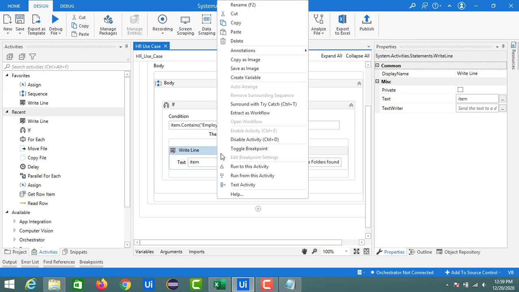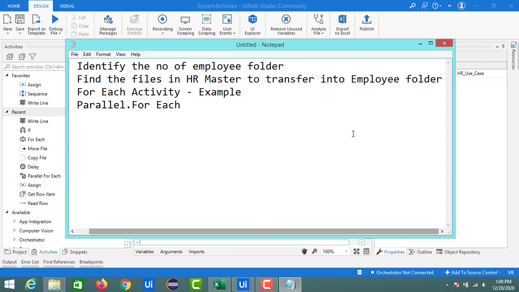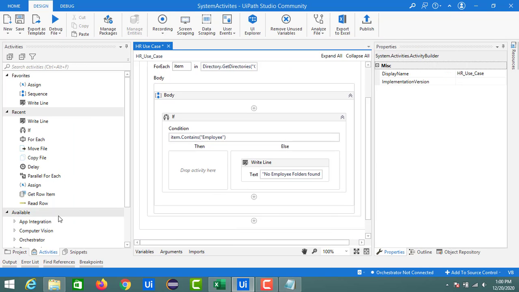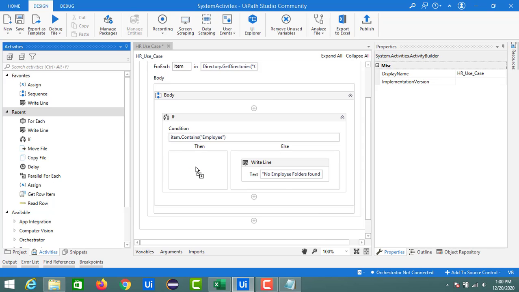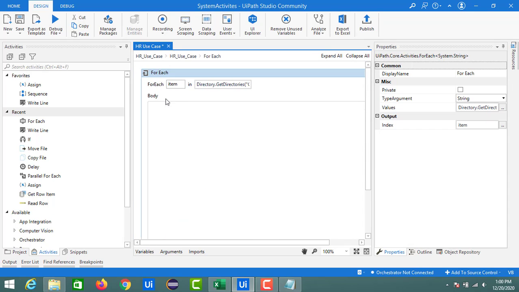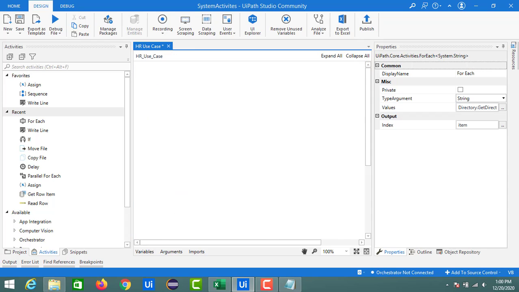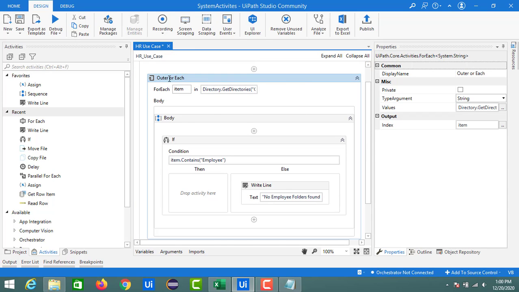For transferring the data, we'll use one more For Each loop which can help to identify the data that are available in the HR master. Okay, so for identifying the files, first we'll write with this For Each. Here I will name this For Each as outer For Each for finding folders.